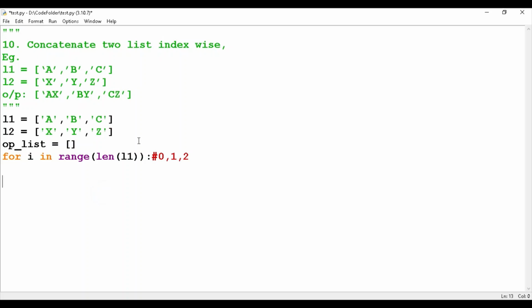So now these are our two lists. We will take each element from list 1 and each element from list 2, and index wise we will concatenate and append in this output list. So now we will take output list dot append. What are we going to append? L1 of i plus L2 of i, right? So L1 of i, L2 of i.